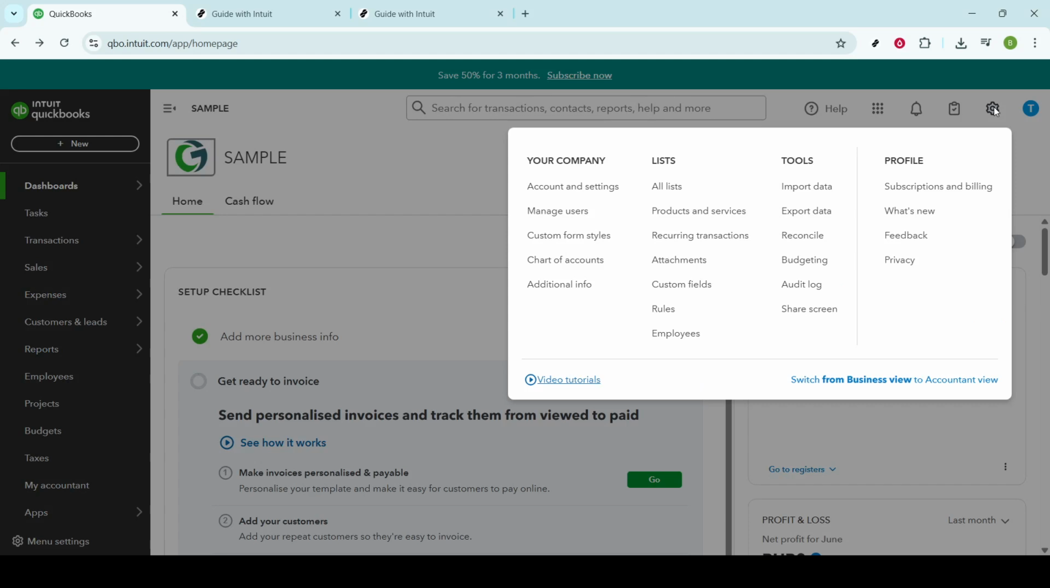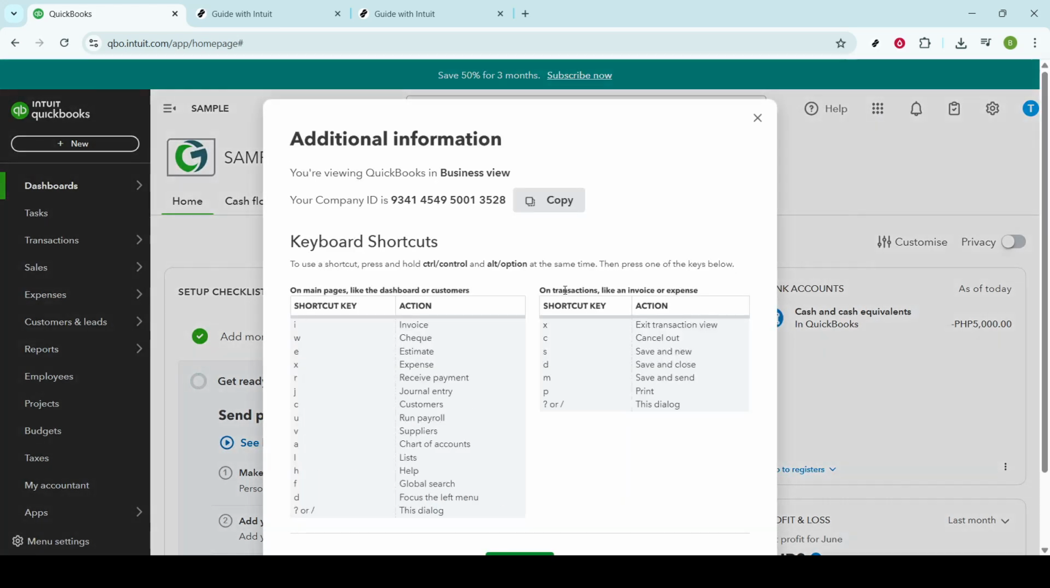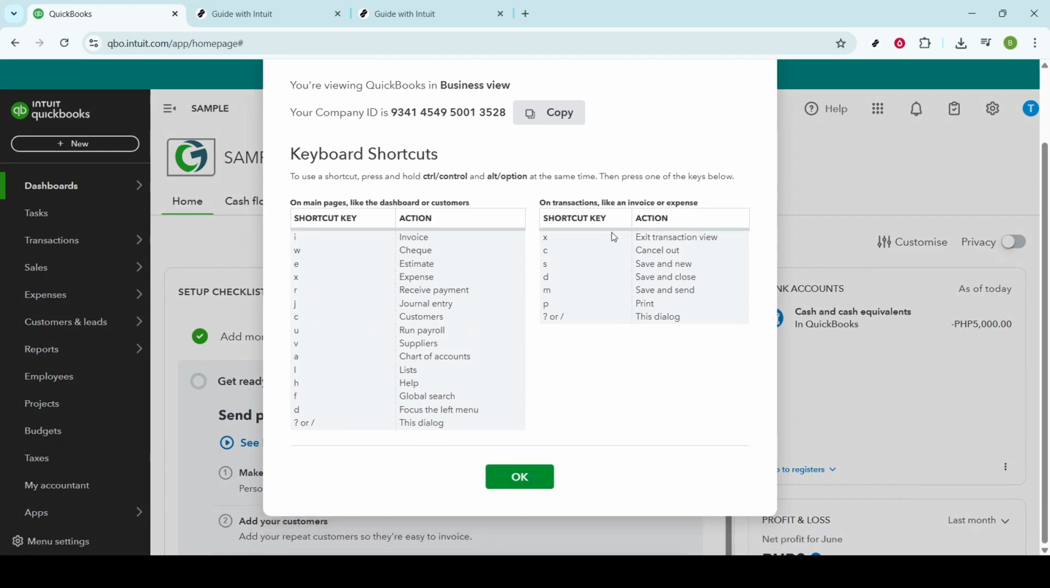Within the Settings interface, our next task is to track down an option labeled Additional Info. It should be relatively easy to spot in this area. Once you've located it, go ahead and click on Additional Info. This opens a richer view of details concerning your QuickBooks account and, notably, your license.